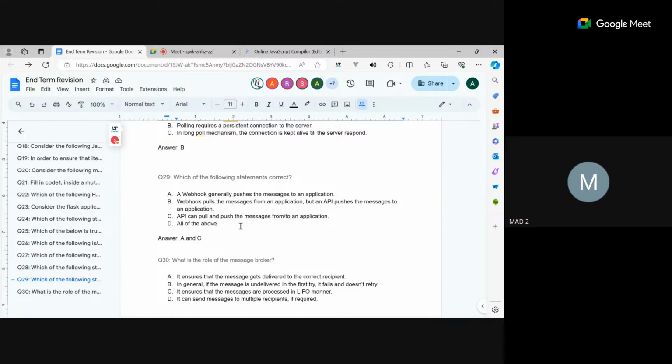Which all are wrong? I think A and D are correct, and B and C should be wrong. Yeah, first is correct. Second is generally, yes, in general, it doesn't really happen that way. Most of the services that we use, they generally at least retry. It ensures that the messages are processed in LIFO. I hope LIFO is clear to everyone. LIFO means last in, first out. And D option, of course, is incorrect. Correct. It can send messages to multiple recipients. So A and D are correct here.